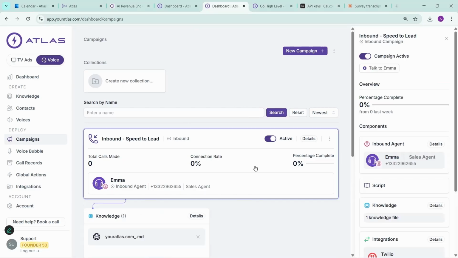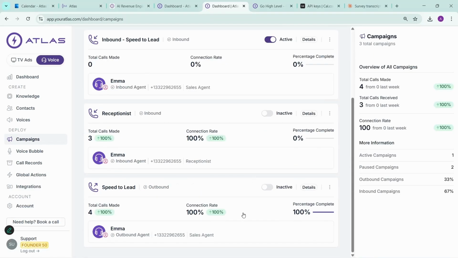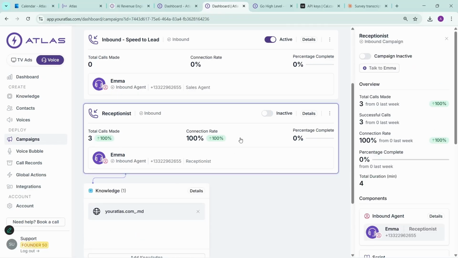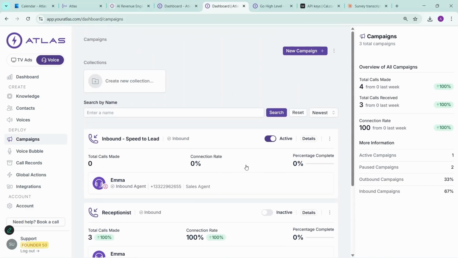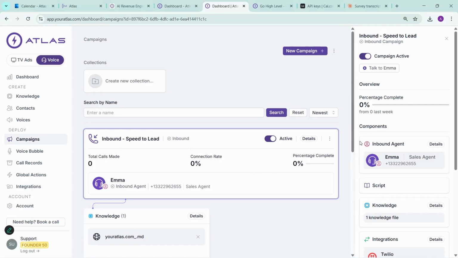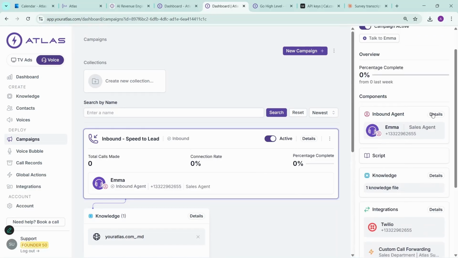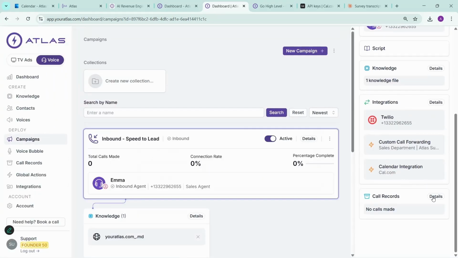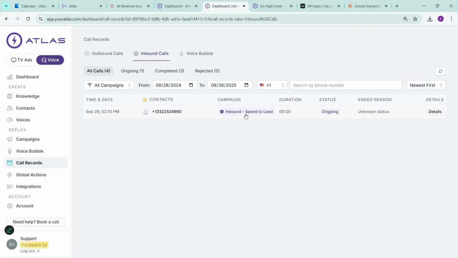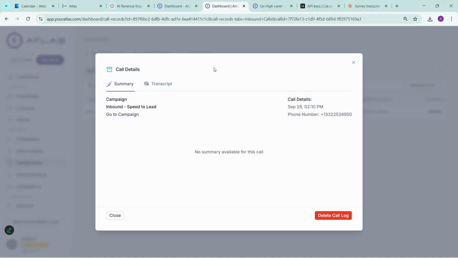All right, so turn that call off. And there you go. So now we've sort of walked through the entire onboarding process. We've set up a receptionist agent. We've set up a speed to lead agent. We've cloned an agent and created a corresponding inbound agent to our outbound lead agent. We've also discussed highlighting a campaign here and accessing all of the various modals quickly from selecting the details section. And then also the call records section, jumping directly to the call records, where we can see call transcripts and call summaries.